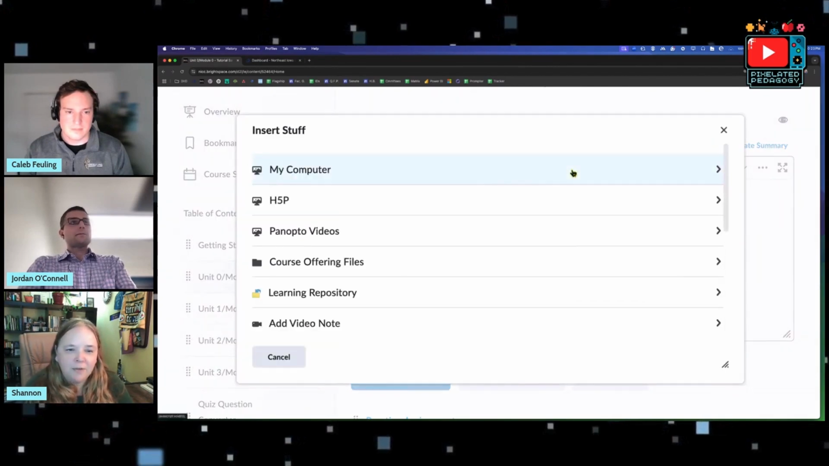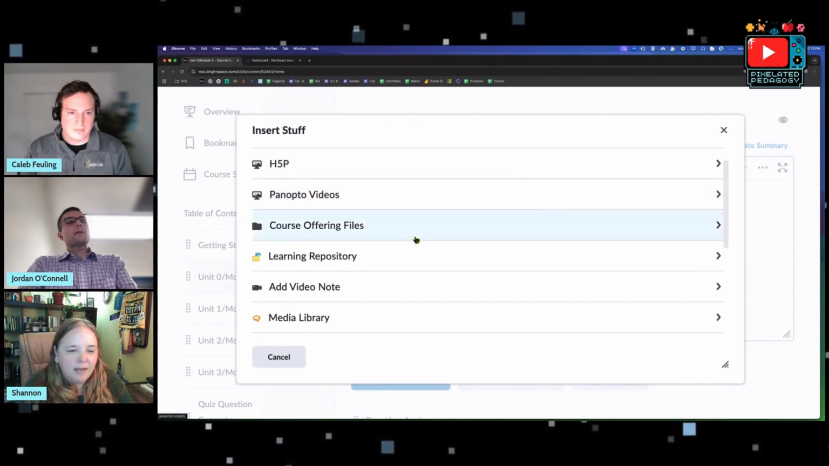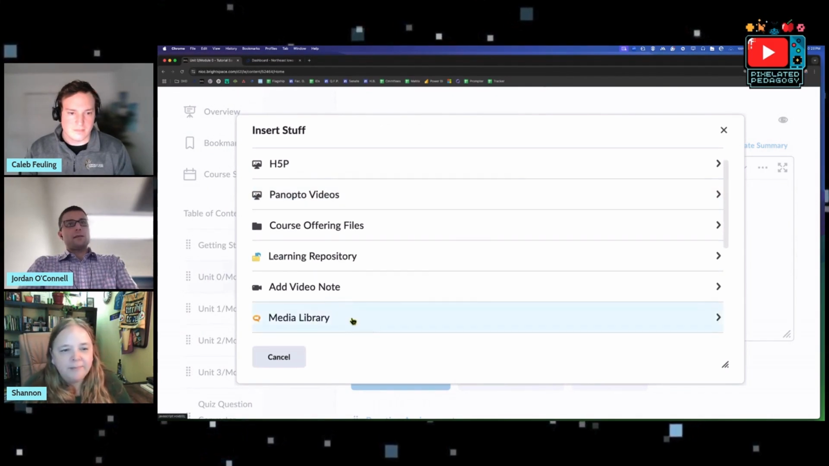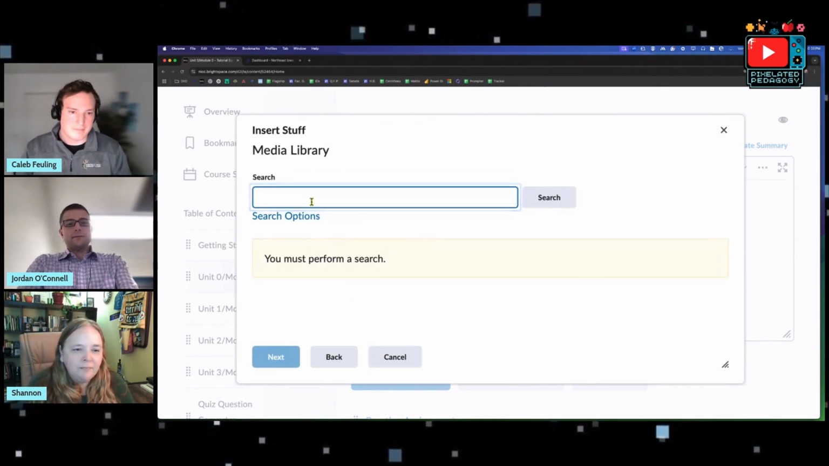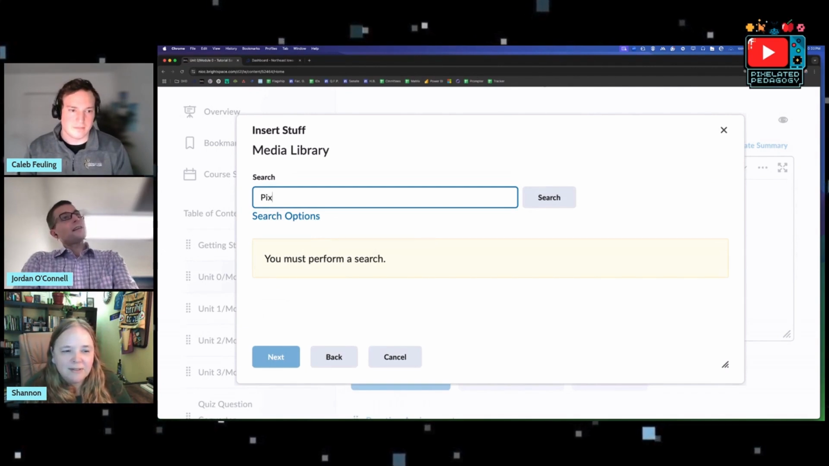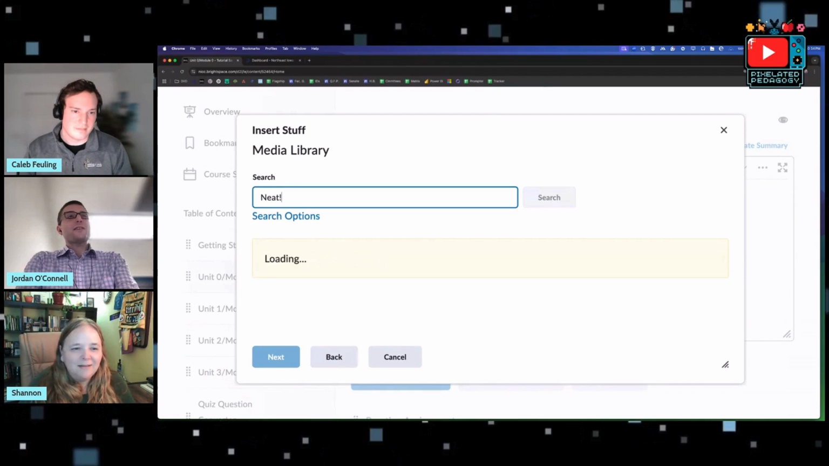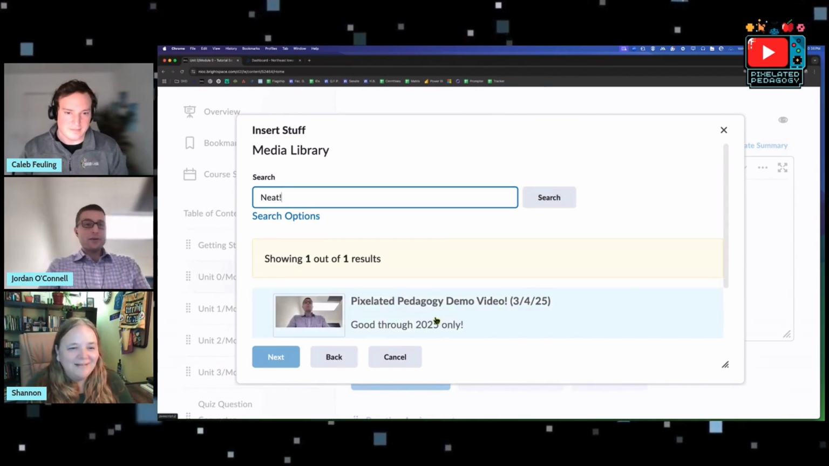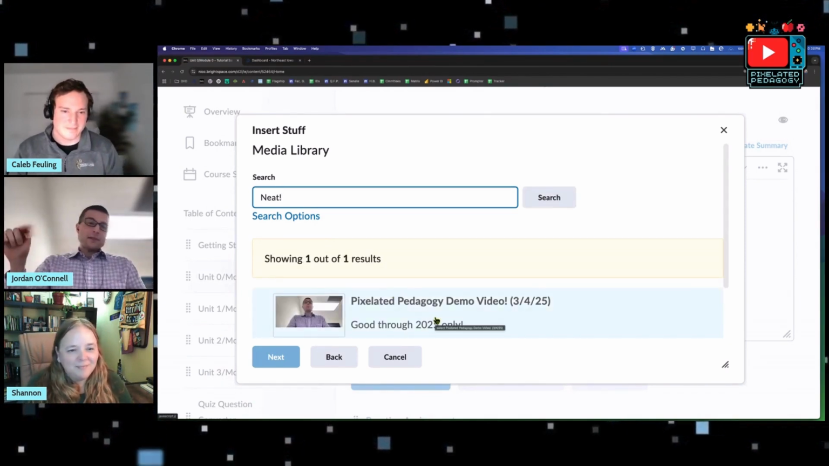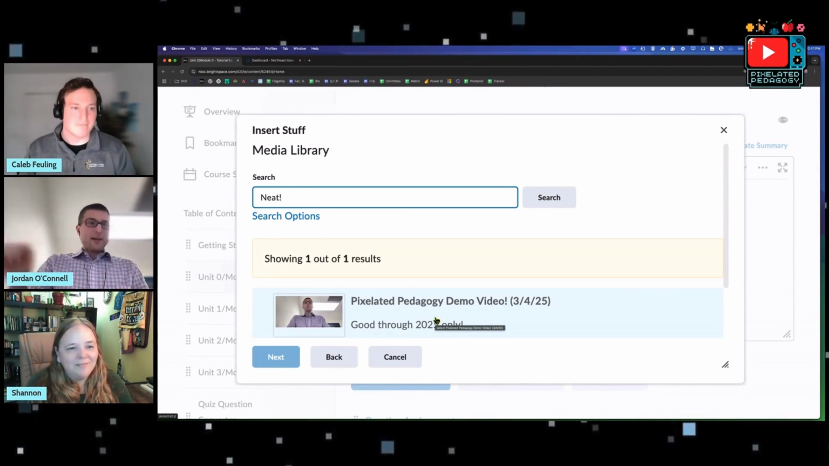Yep. It's got 4 little icons. And then scroll down to add media library. Yep. And then search. Do you remember what you called it? There's Pixel. I'm going to search neat just to see if somehow it picks up that transcript. It did. Wow. So that was not in the description or the title. That was in the captions. Is that word? Yes. Neat.